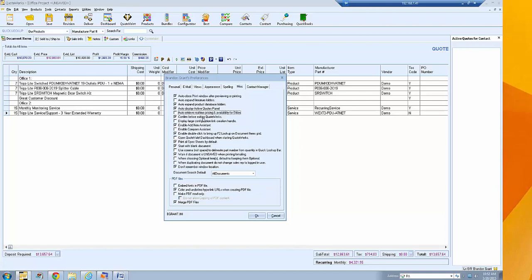This is nice if you've ever accidentally, maybe you tried to minimize QuoteWorks and you accidentally closed it instead and you didn't save your quote and you lost everything. This is a nice kind of safety valve to have, that if you check this box and you click on close, QuoteWorks will actually say, hey, are you sure you want to close before we exit?